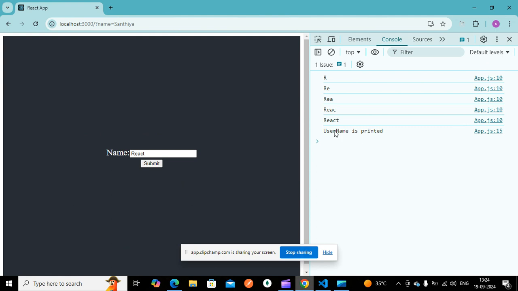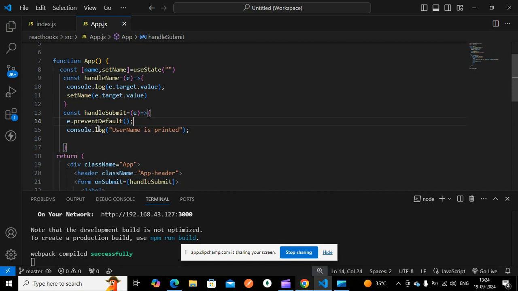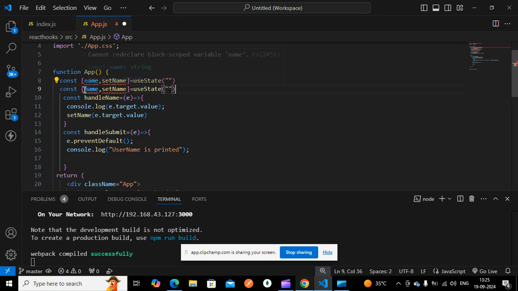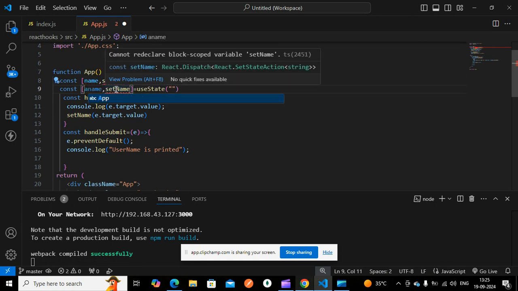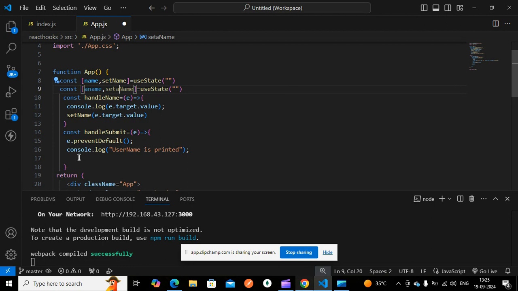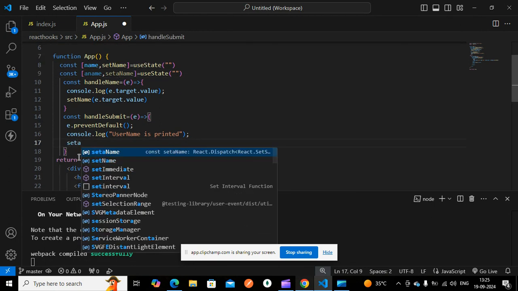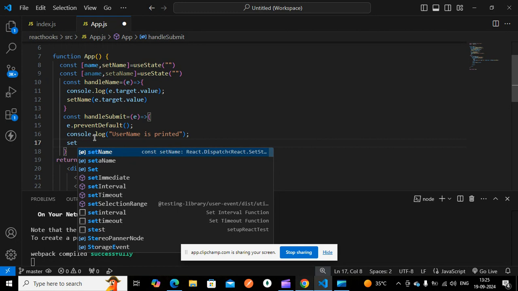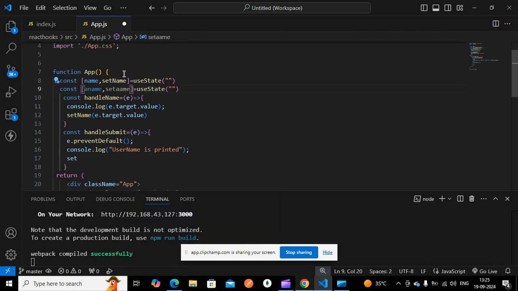I don't want the default value of the username to print. I want whatever name I typed and submitted. I want that particular username, right? For that, I need another useState. I'm going to create another constant, afterName, and setAfterName. This is not the correct syntax, so setAfterName.